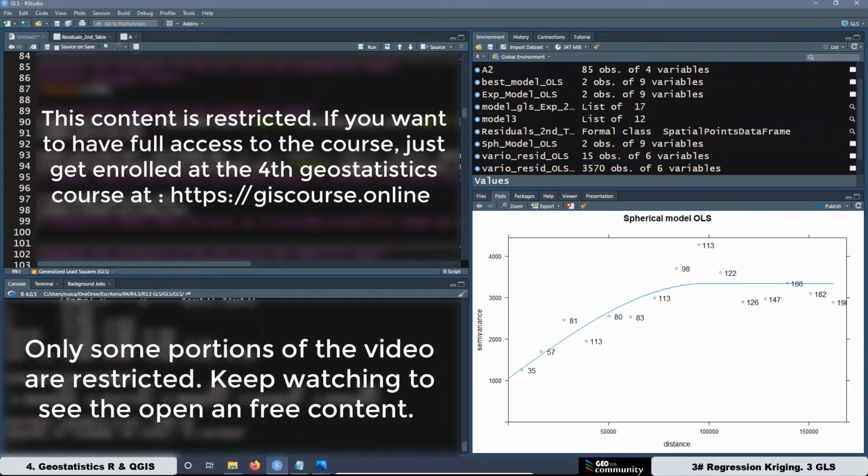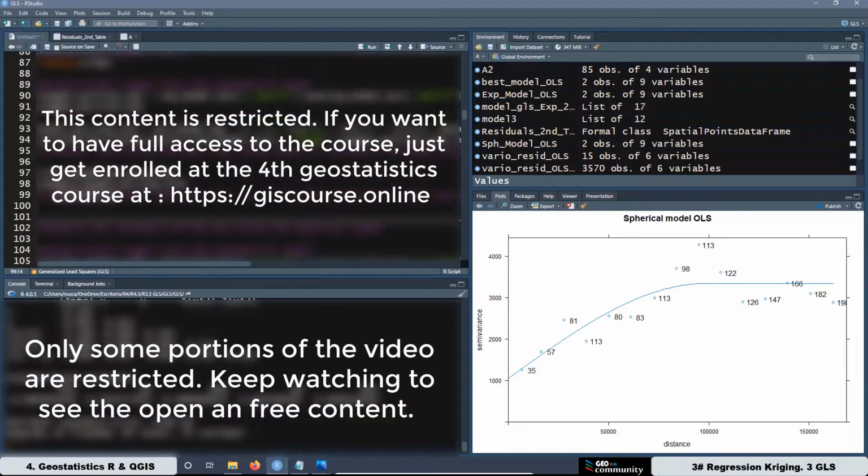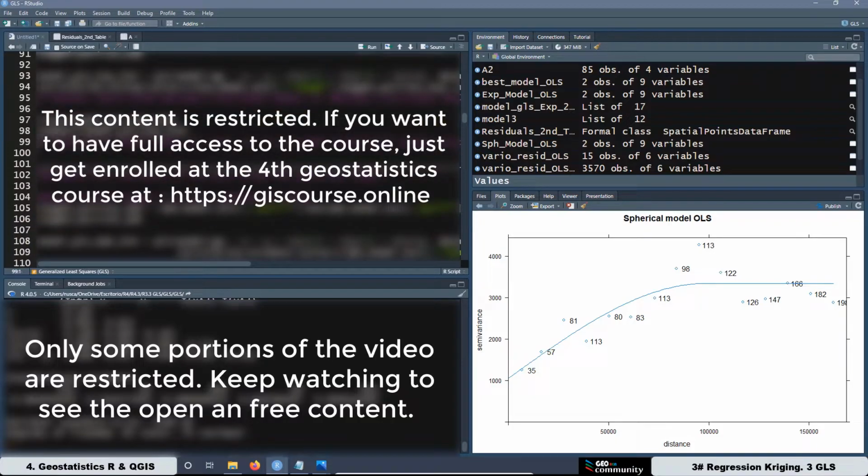Then the next step is to do the same, but in this case using the spherical model, okay? As I indicated over here, the exponential model doesn't work as it provides an unrealistic range and portion of the nugget. Then we are going to run the next lines.